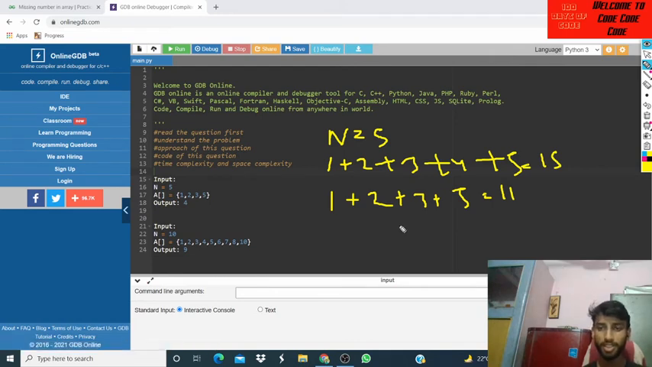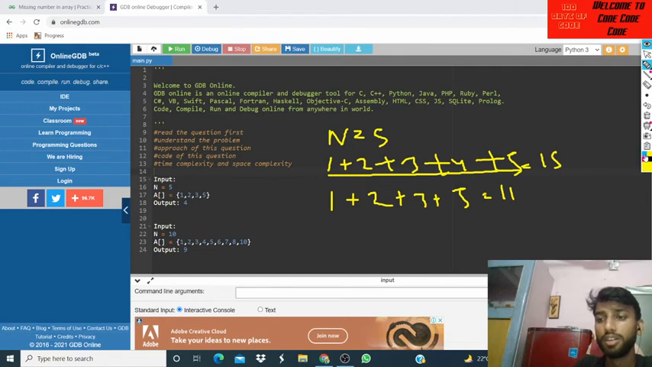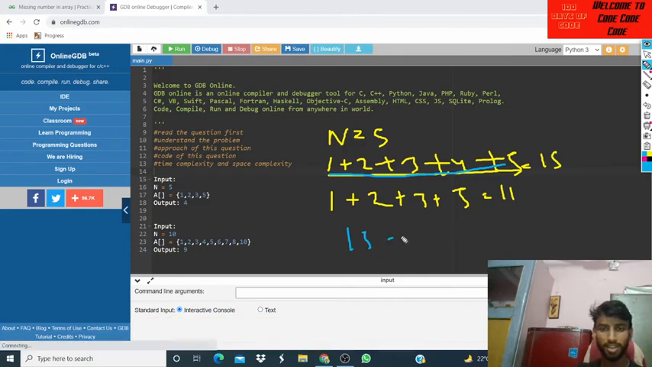Now let's understand the intuition, why we calculate the sum up to n. We calculate the sum up to n, which also includes the missing number that is not present in the array. So by subtracting 15 minus 11, we will get our missing number.